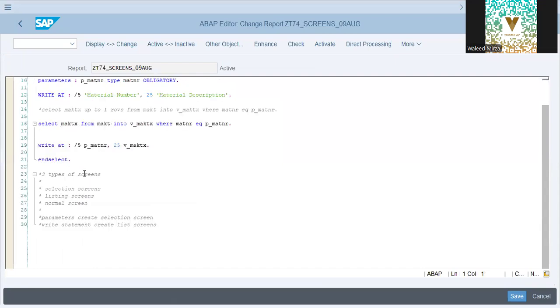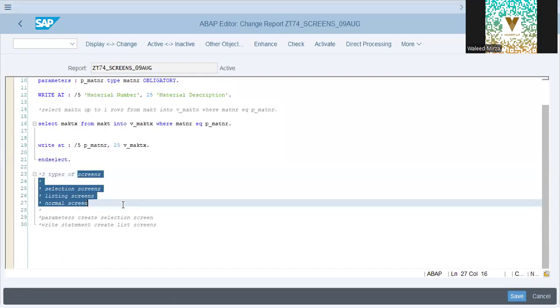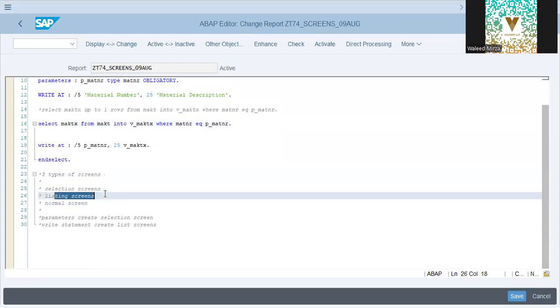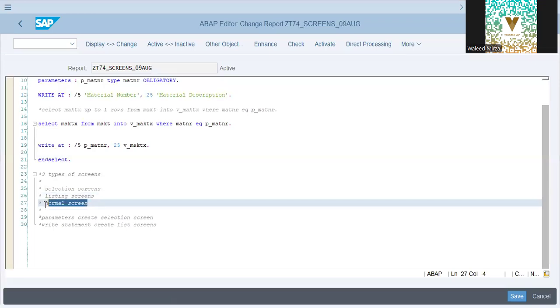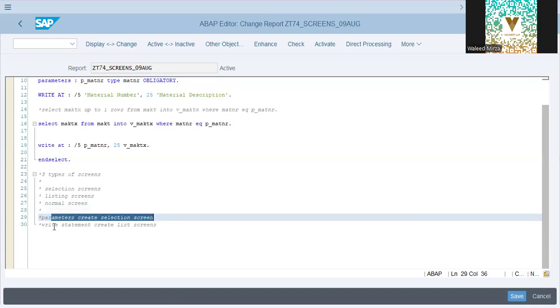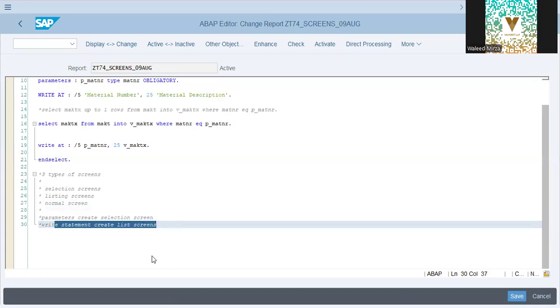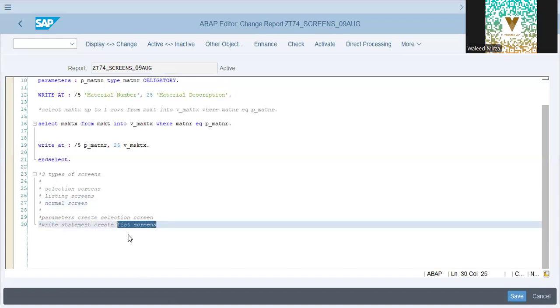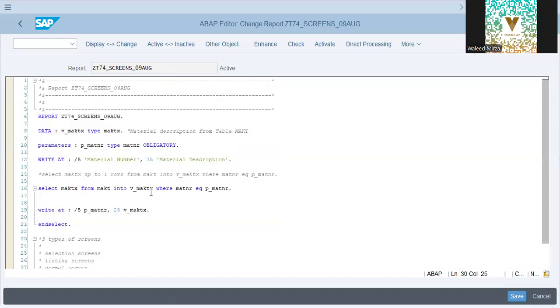The screens that we show on the output, there are 3 types: selection screens, listing screens, and normal screens. We'll see how listing screens are created. Parameters create selection screens and write statements create listing screens. We'll discuss this in much more detail when we move forward with functions and methods.